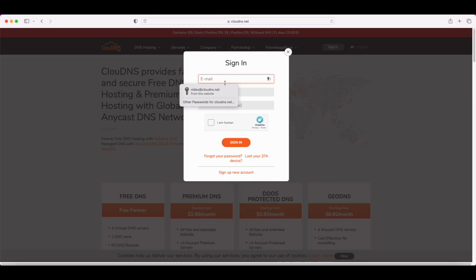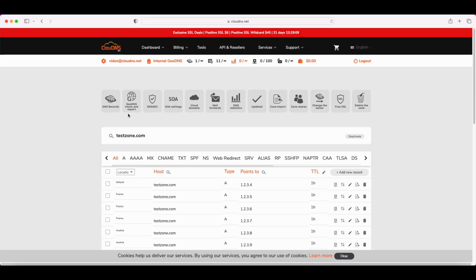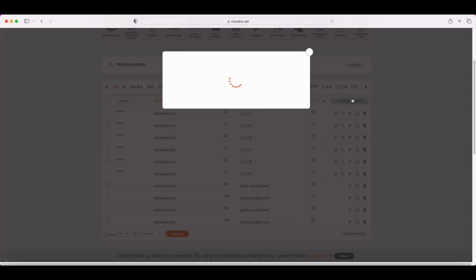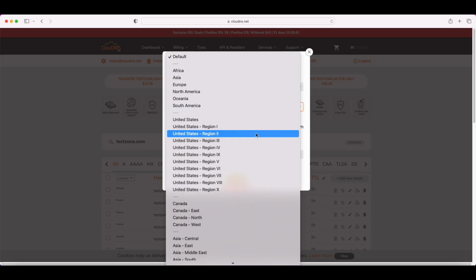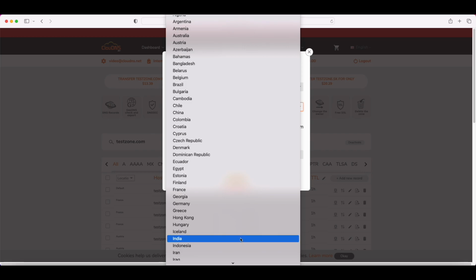First, you need to log into your account. Then open your GeoDNS zone. In the zone's control panel, add a new A record. Here, the location and the point to fields are very important if you want to block visitors by country. So, in the location field, you need to choose the country that you want to block the access to your website. We will choose India for the purposes of our example.